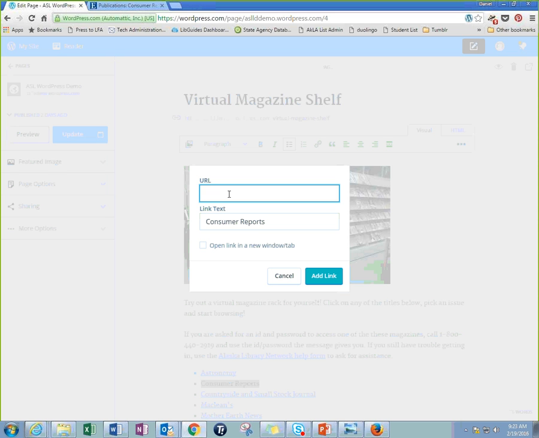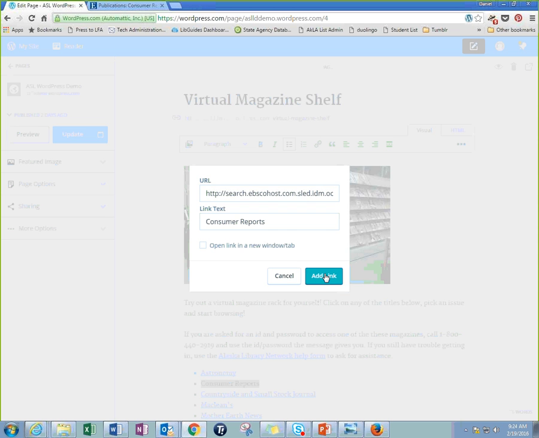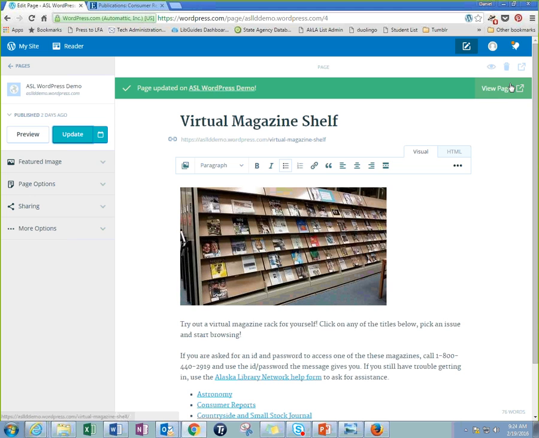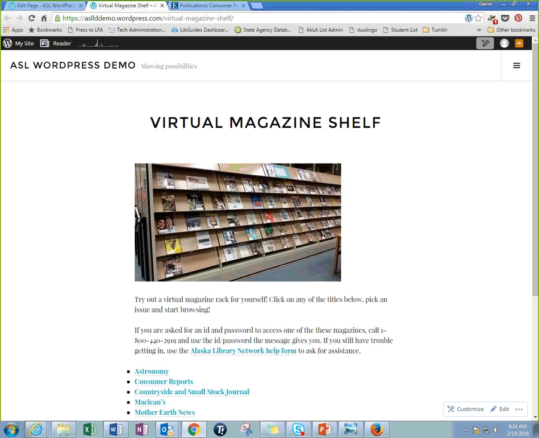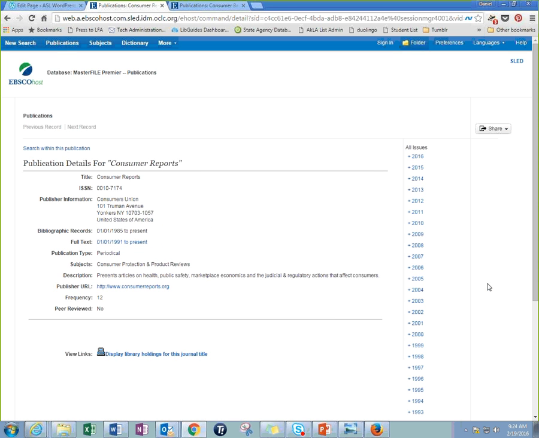Although if you use Blogger or several other different kinds of ways to set up your web pages, you're going to have very similar functionality. Add in my link. Go ahead and view the page outside of WordPress. Then I have to update it, of course. Then I'm going to view my page. Here it is. Click on Consumer Reports, and it brings me back to the page.